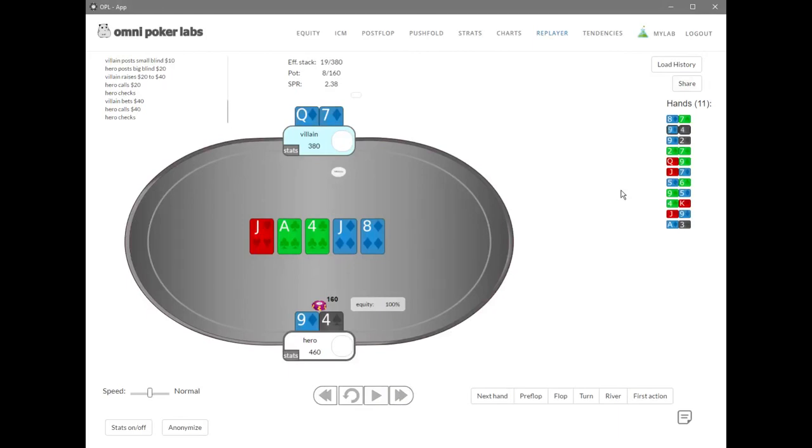Alright, so that's the replayer. We have support for sites other than PokerStars coming soon. We have iPoker and Winning Poker and a few other sites nearly done.